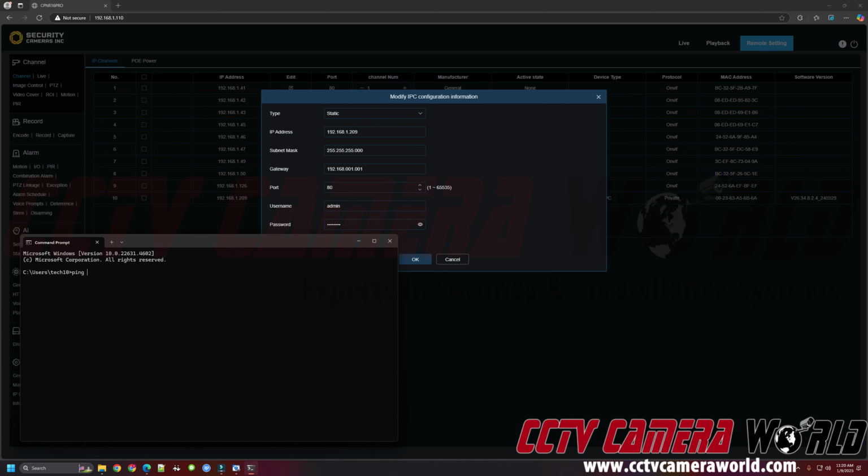So if I want to find an open IP address on my network, I would need to ping, P-I-N-G, 192.168.1, so that's my network scheme, and then again I'm adding a dot, and then I need to ping any number between 2 and 254. So if I were to, let's say, just choose the next number after 209 and do 210, then I need to hit enter on my keyboard.